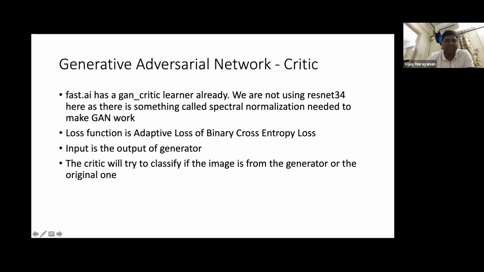Okay, moving forward. So in the case of a critic, it has a GAN critic learner already. We are not using this ResNet34 here, because what Jeremy says is, in order to get this critic working, we need to do something called spectral normalization. And that is probably not done using ResNet34. So that's why he has already something called a GAN critic learner done in Fast.ai.